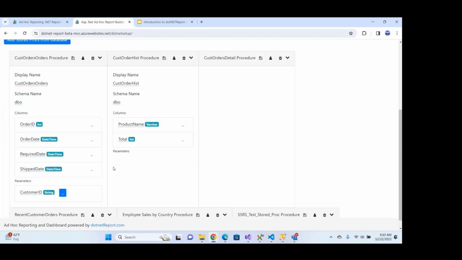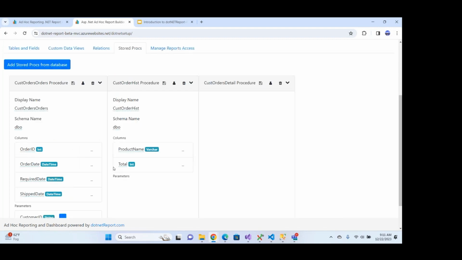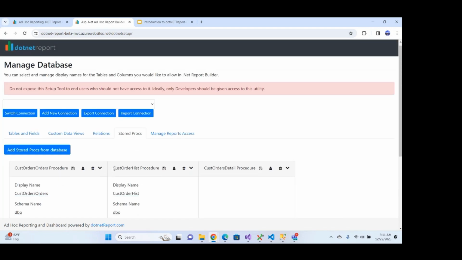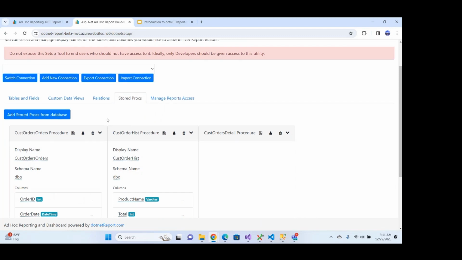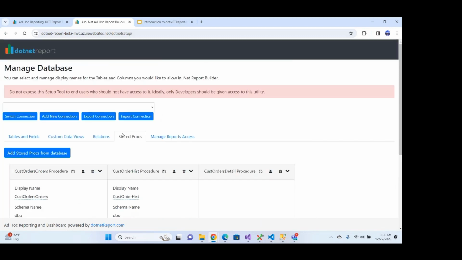So for more complex situations, or maybe you are converting from SSRS. A lot of our clients already have, sometimes they're using Power BI, sometimes they're using SSRS or some other solution, but they're either switching over to .NET Report or they also add .NET Report in addition to their existing solution, because it's just a much easier and friendlier interface. So yeah, these are the different ways you can introduce your data to .NET Report.